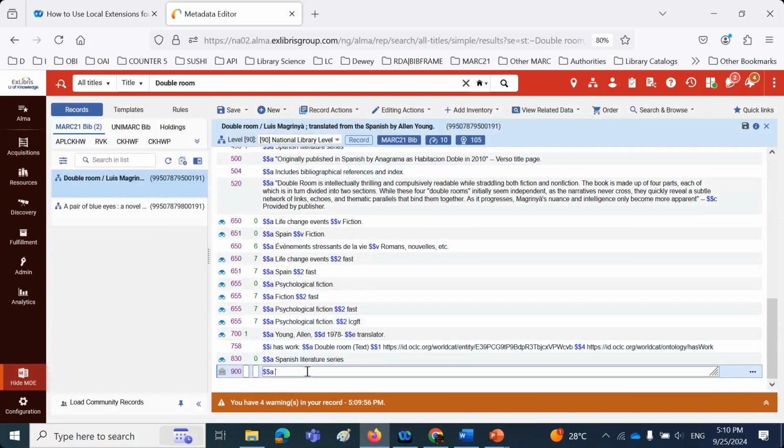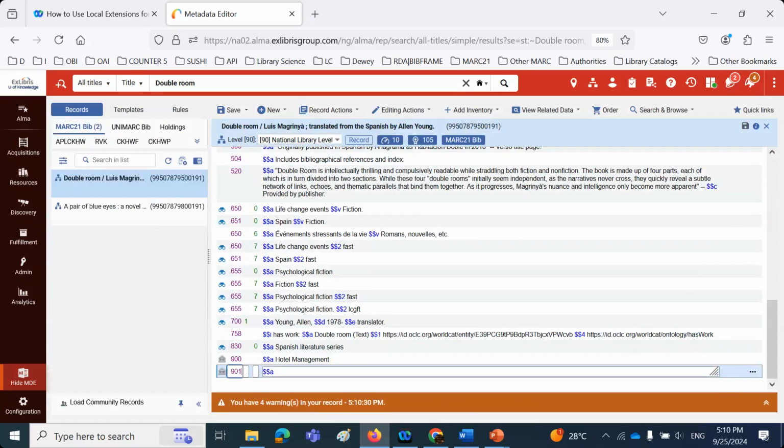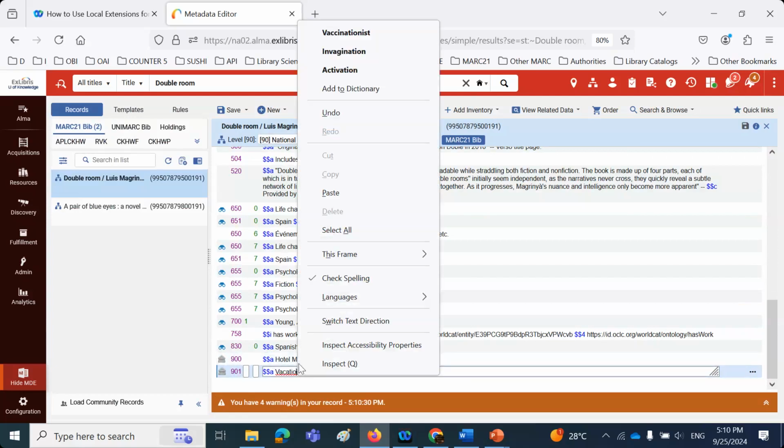And let's say this will be hotel management. Maybe they're using this, for example, as for a course, and that's the name of the course. Now we'll add another one. Control L. Now we'll add a 901, and we'll add another one here. Vacationing. Vacationing and conferences. Maybe that's one of the readings they've got to do.